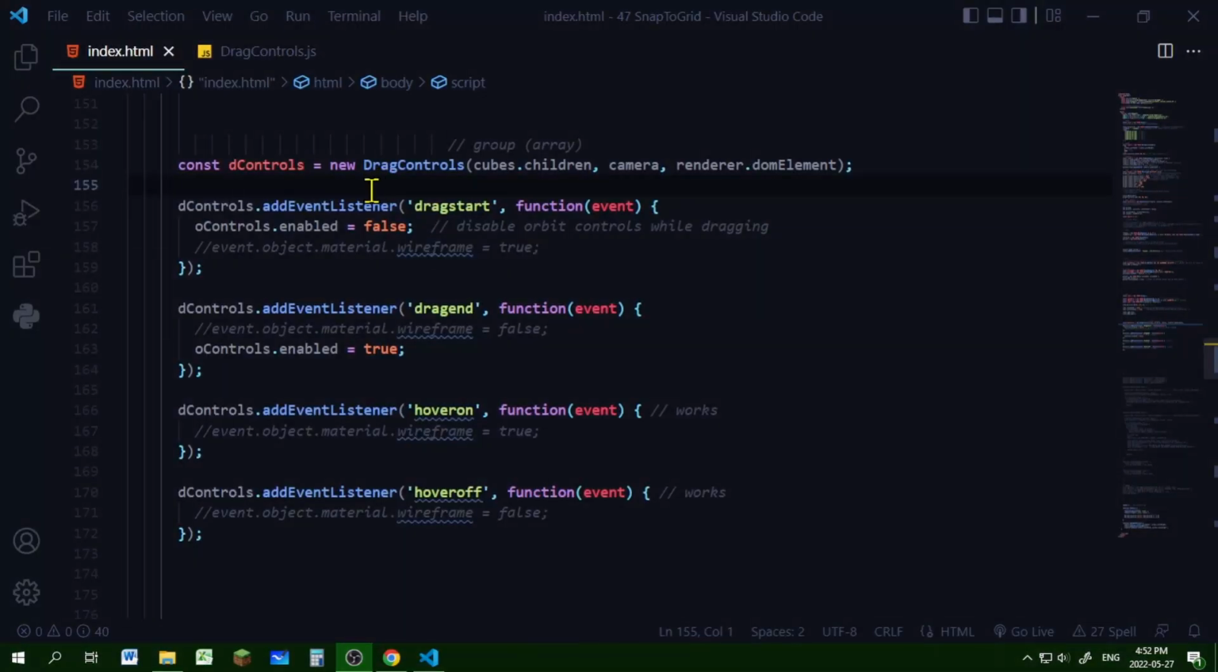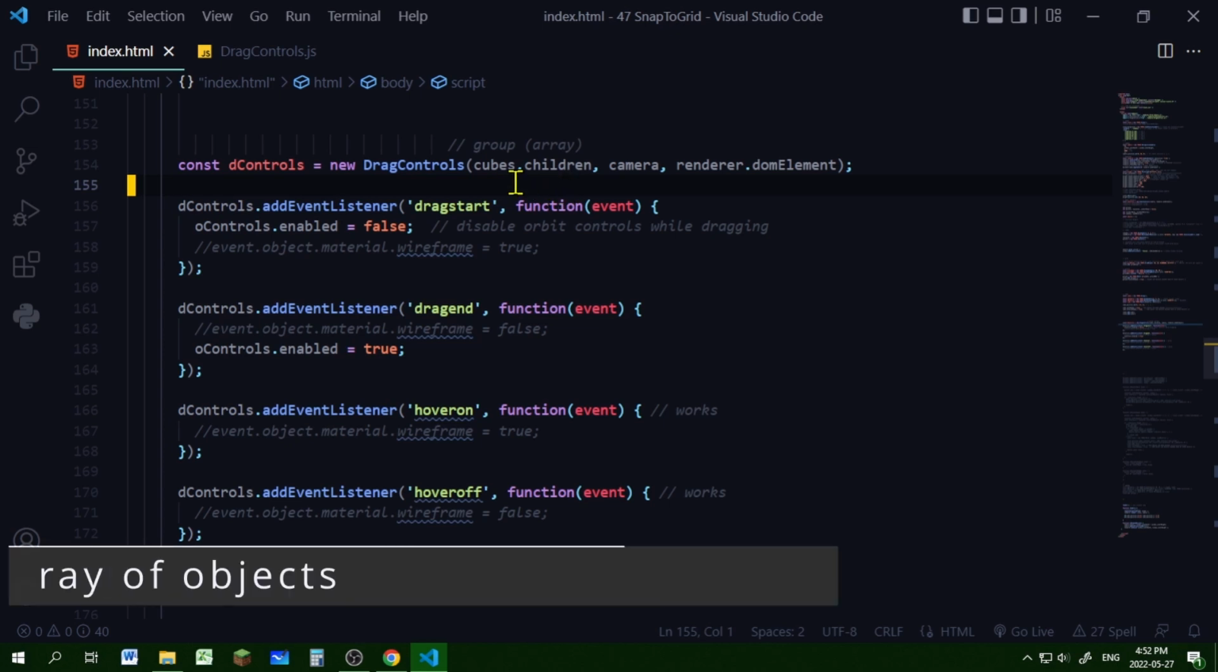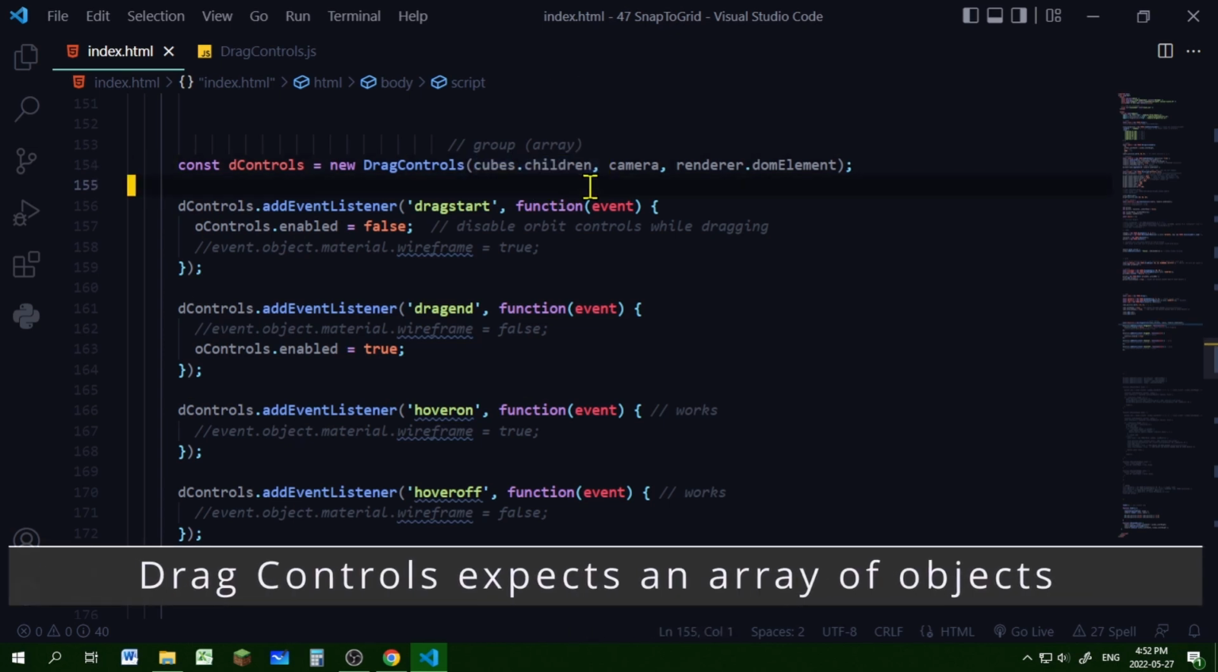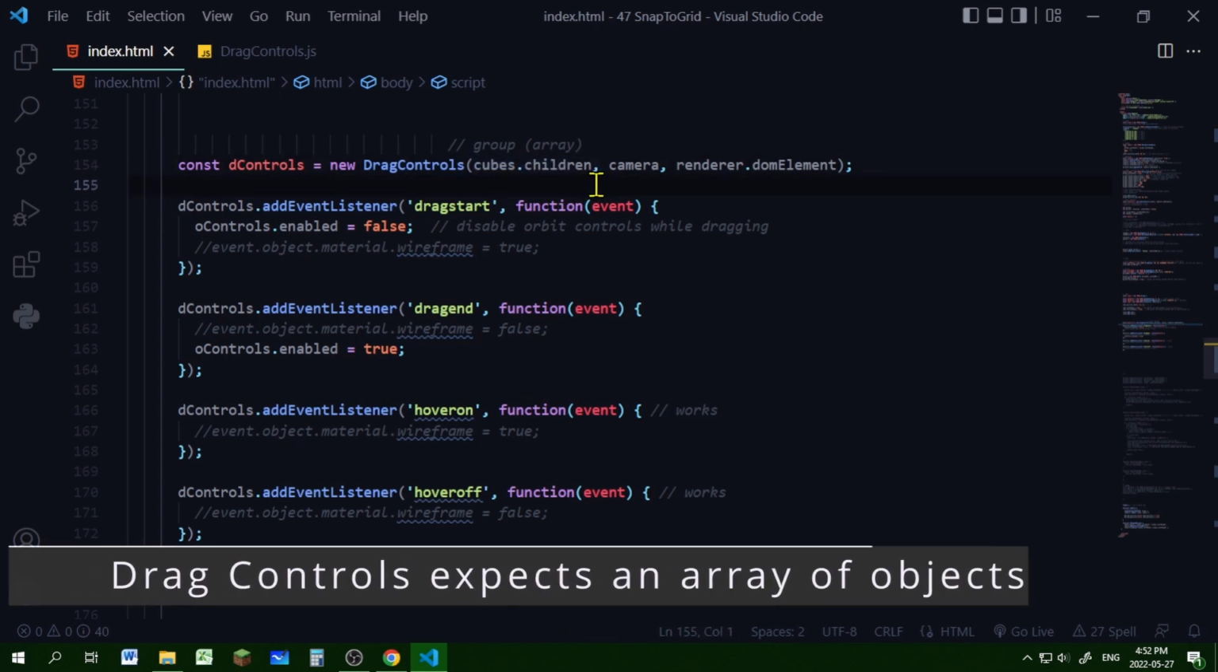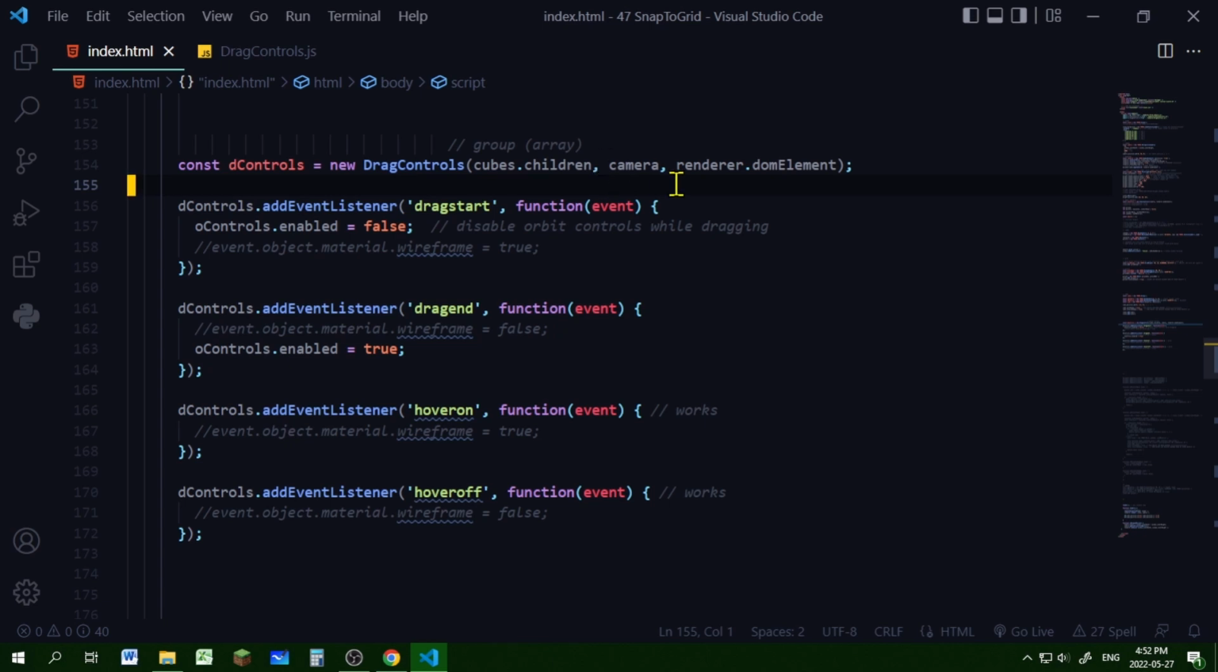And now I'm creating my drag controls, so I'm creating a new instance of the drag controls. I'm passing in an array of draggable objects. It just contains that cube. It's a Three group. And my camera and renderer. And I'm adding 4 event listeners: drag start, drag end, hover on, and hover off. So all this is normal. I haven't changed anything to handle the grid. We're actually going to do that in the DragControls.js file.